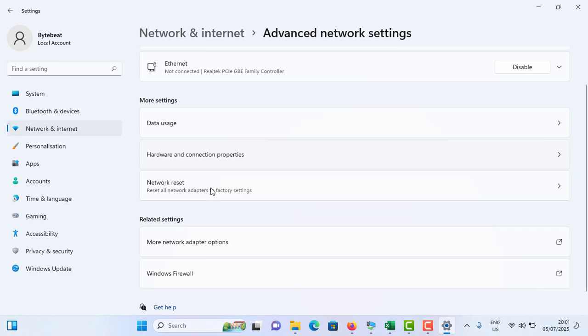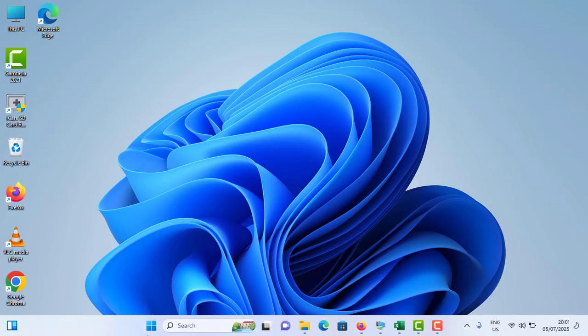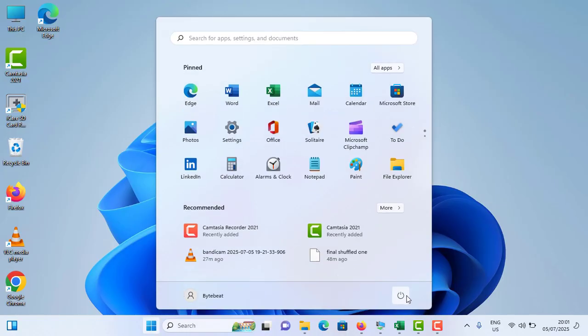Then after you need to scroll down and hit the Network reset option. So just tap on Reset now. Once you're done with that, again go to the Start menu, press on the power icon, and tap on Restart. This will fix your network settings in your Windows 11 computer.